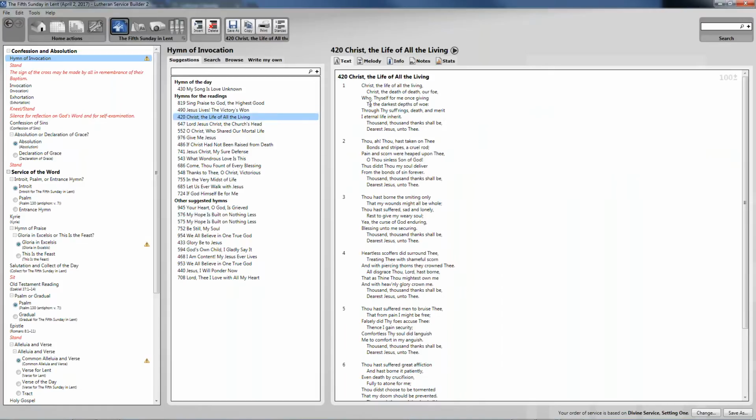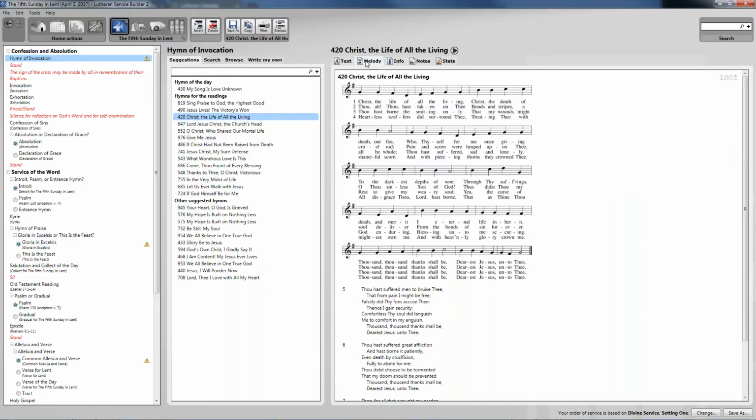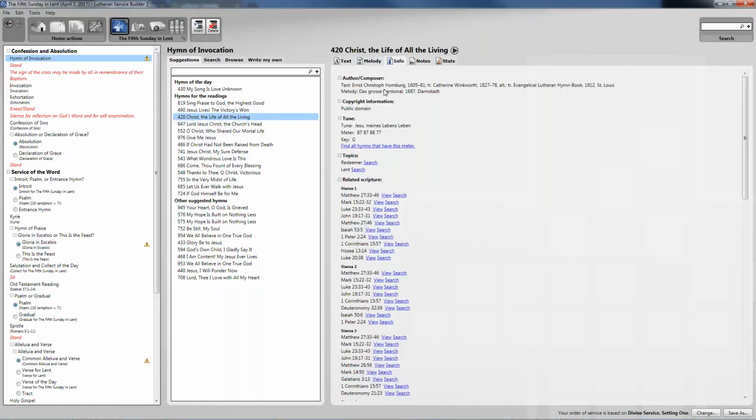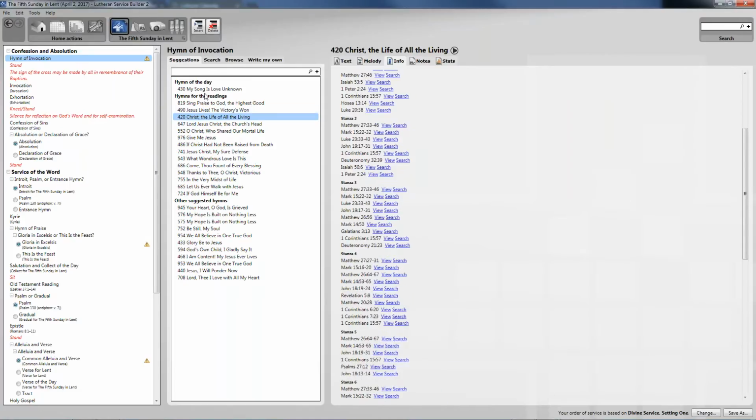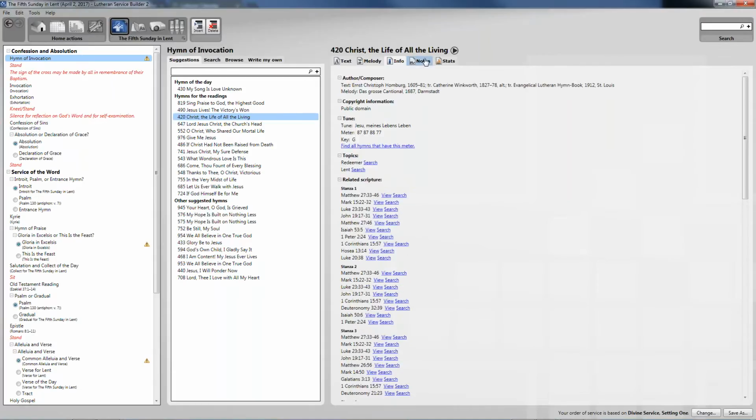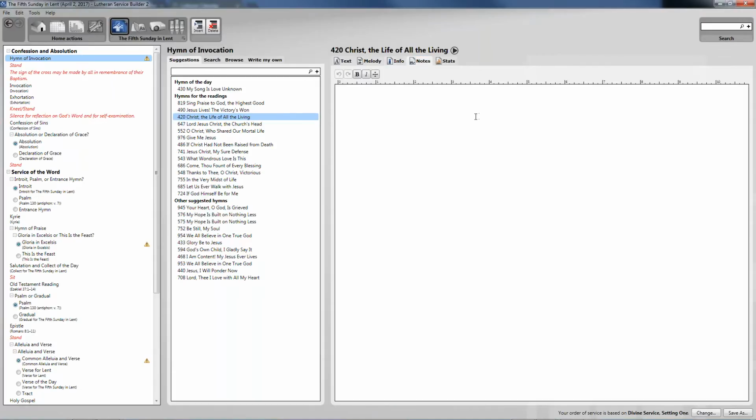And you can preview that here. You can see the different verses. You can see it with the melody in place. When you click on the Info tab, there's a lot of different things there. You can see the related scripture. And this is what, based on the scripture verses here, is why it might be suggested for the readings. You can also add notes to this, and this is notes attached to the hymn, not related to the day.